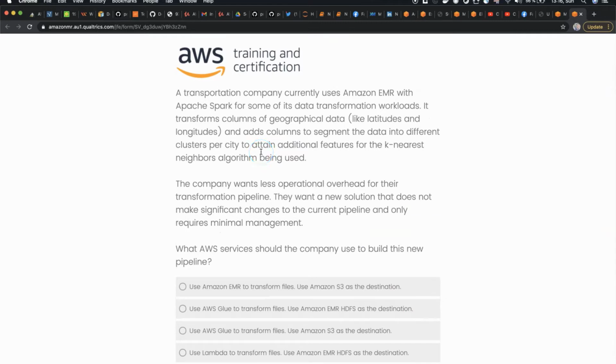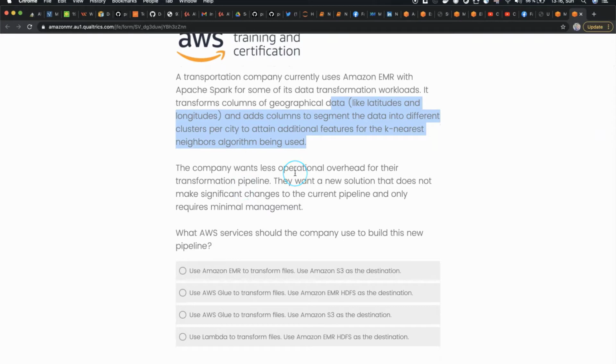A transportation company currently uses Amazon Elastic MapReduce with Apache Spark for some of its data transformation workloads. It transforms columns of geographical data like latitudes and longitudes and adds column to segment the data into different clusters per city to attain additional features for key nearest neighbor algorithm being used. The company wants less operation overhead for their transformation pipeline. They want a new solution that does not make significant change to the current pipeline and only requires minimal management. What Amazon Web Service should the company use to build this new pipeline?